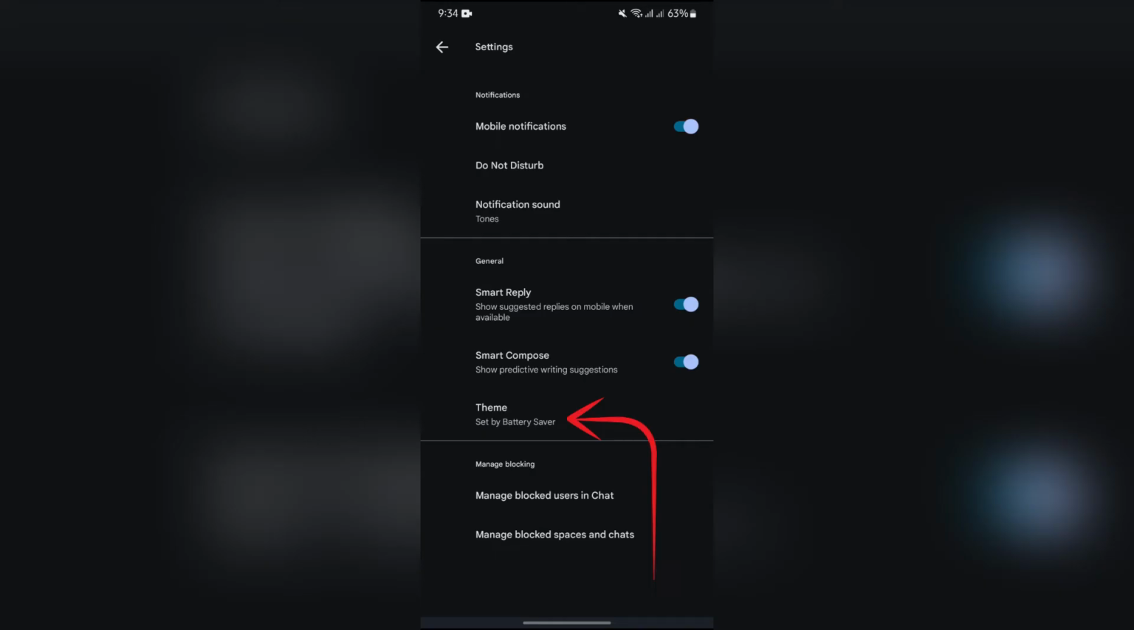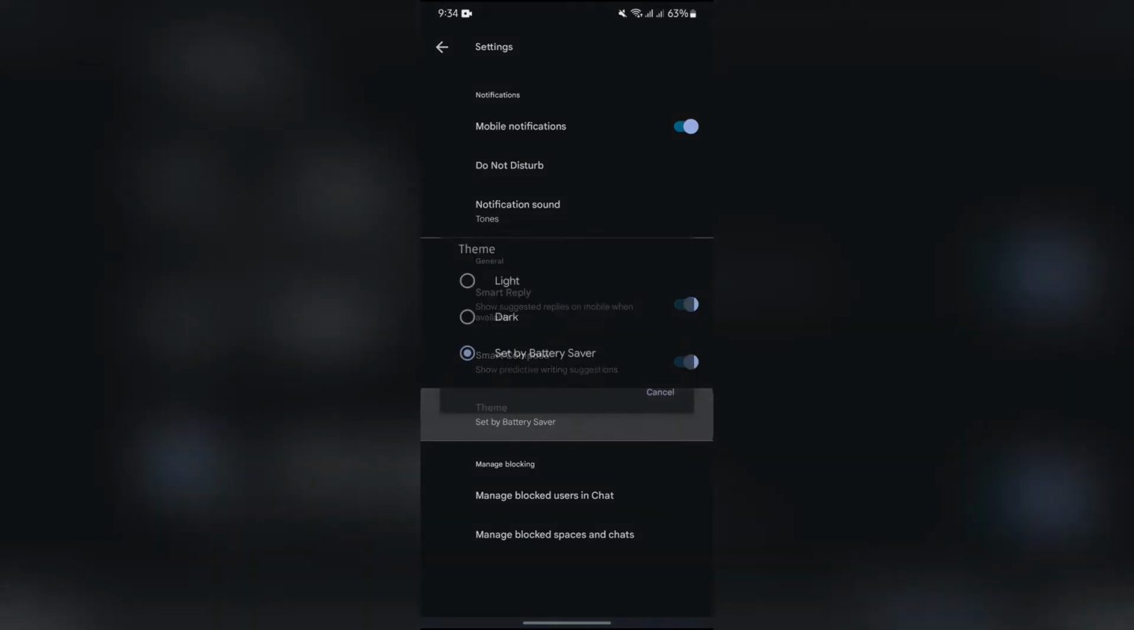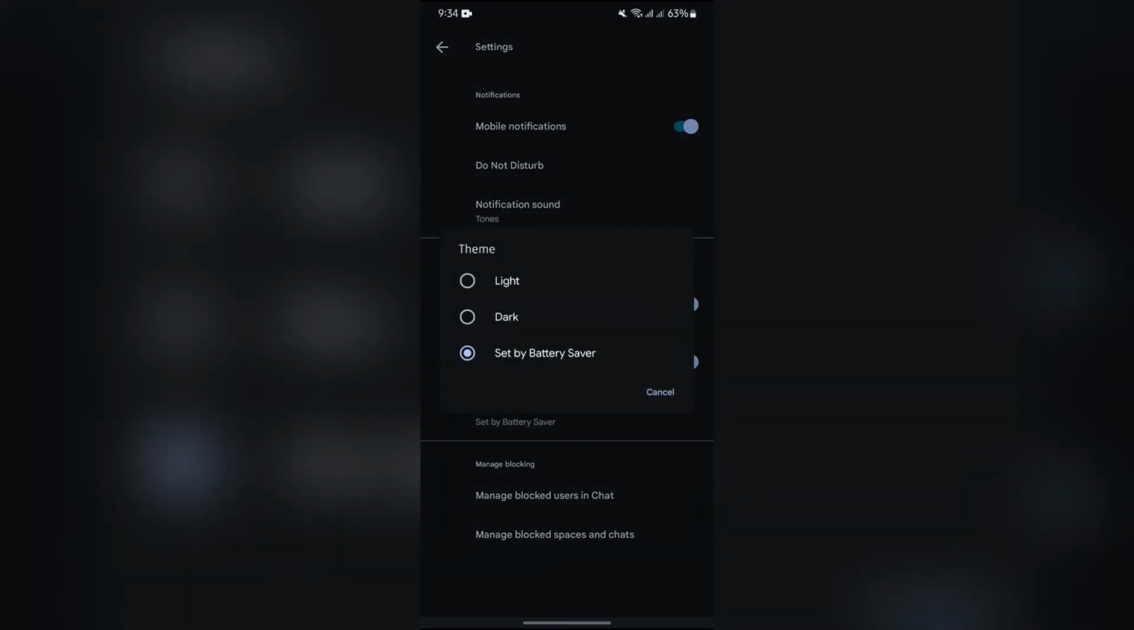Now, in order to change the theme, tap to the themes option, and then you will get these three options right here. First one is light, second one is dark, and third one is set by battery saver. Just simply select any of the suitable options for you.